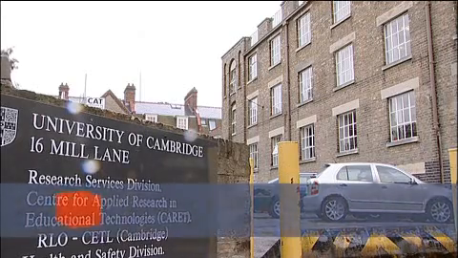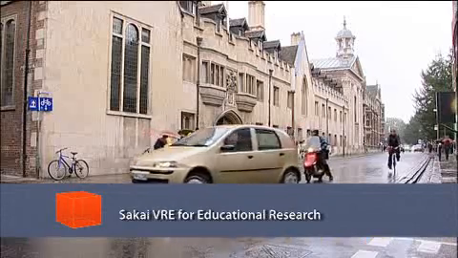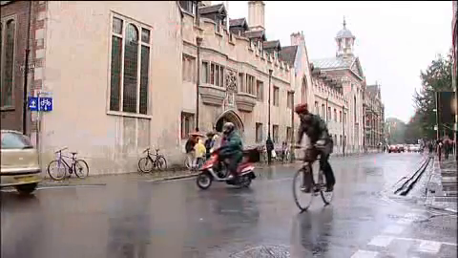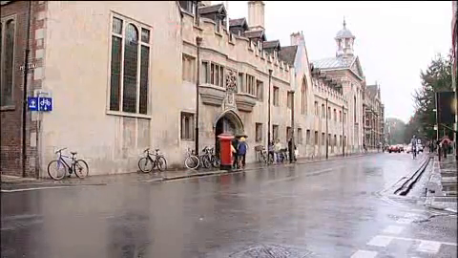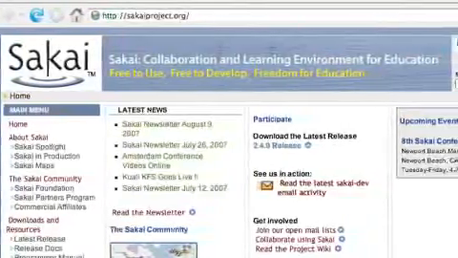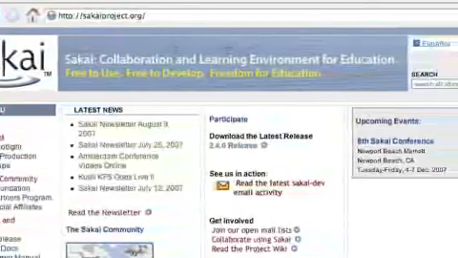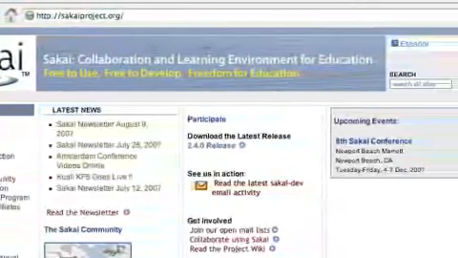In Cambridge, at the Centre for Applied Research in Educational Technologies, CARET, the project team examined how an existing open-source virtual learning environment framework, Sakai, could be customised for different projects within the field of educational research. They also looked at what could be developed to widen the toolset currently available.